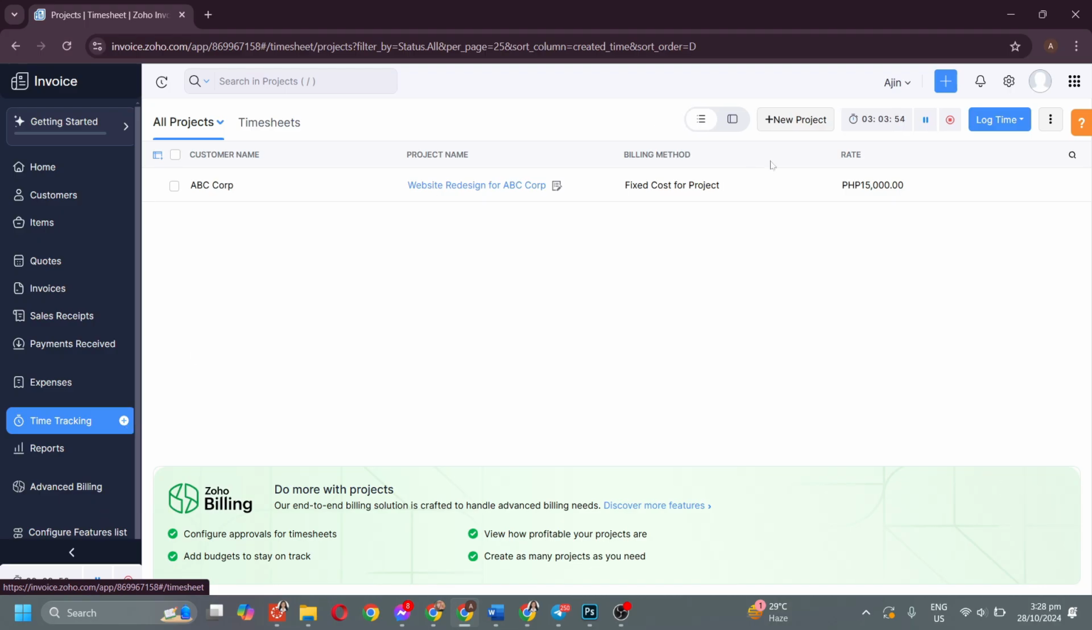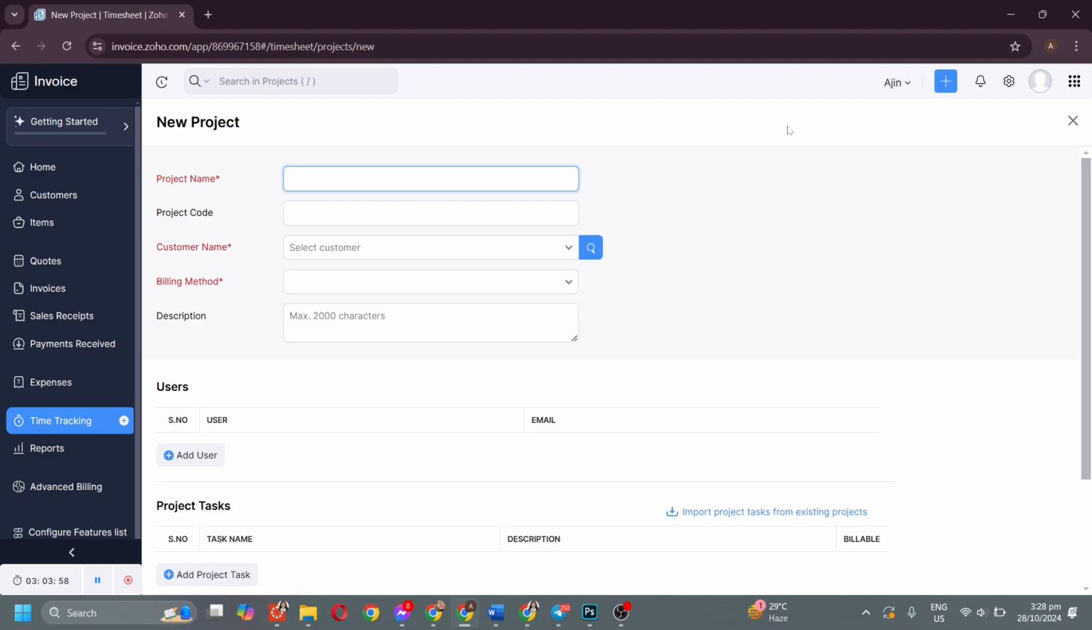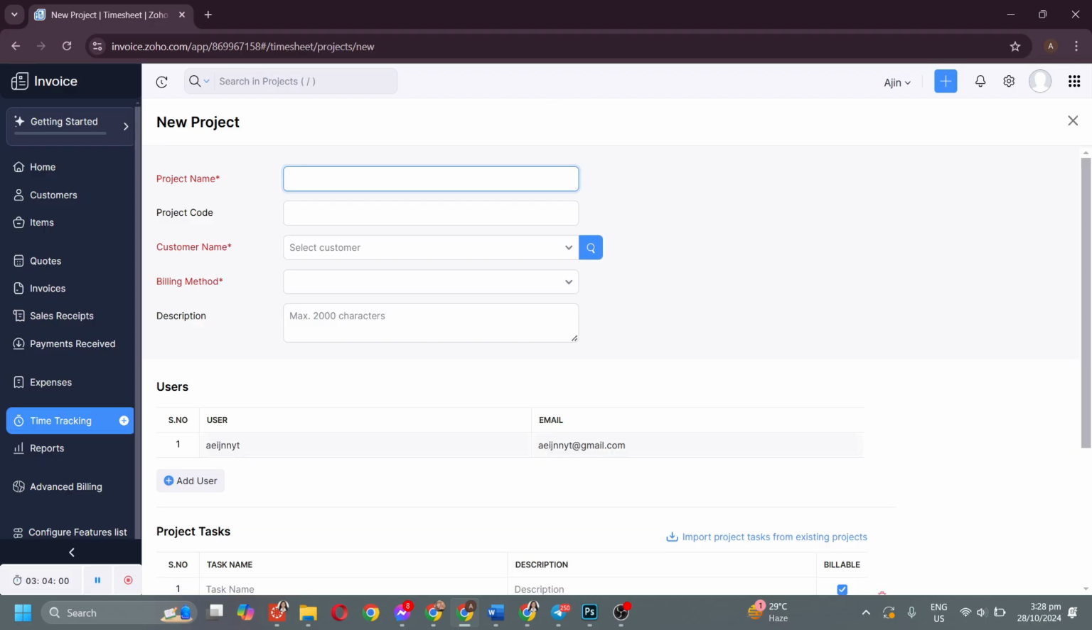And now under the time tracking tab, select projects, and then what you will see there is to click on new project and create a new one. So add the details like the project name, client, billing method, and the rate, which is hourly or fixed. And then after that, you have to save your project.